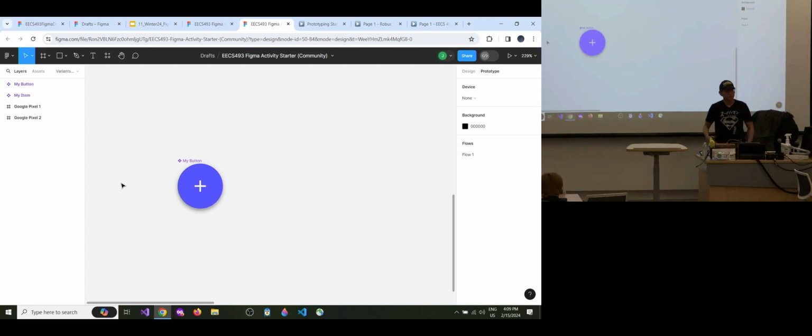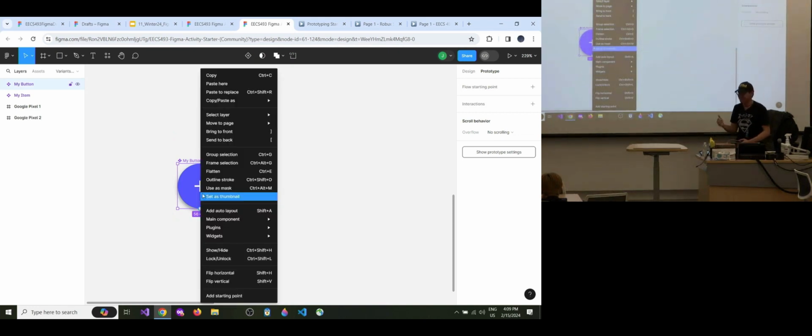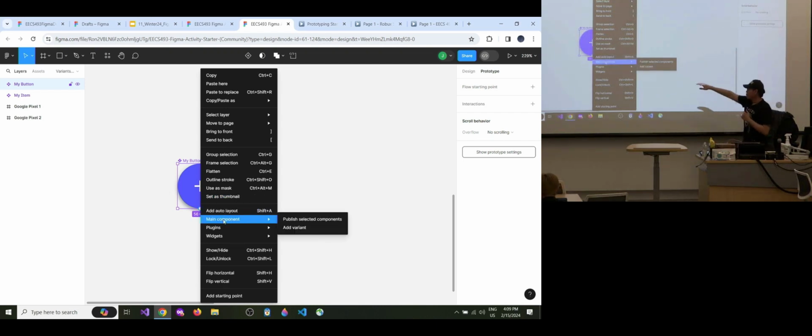Remember, you can only create an interactive component by creating a component set with different variants and defining interactions between the variants. So I'm going to select this button. Always select first, then right-click. When I hover over this main component row in the context menu, I can click on add variant. This is the first step in creating an interactive component.